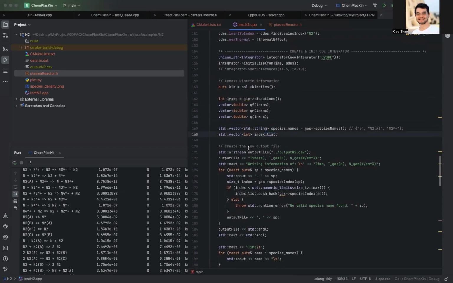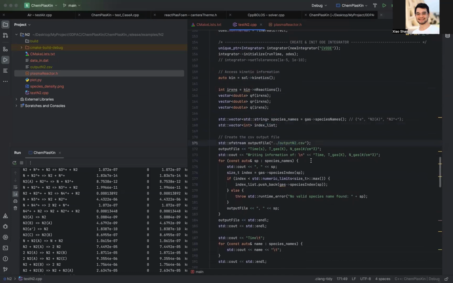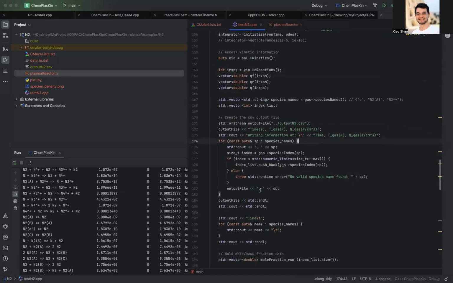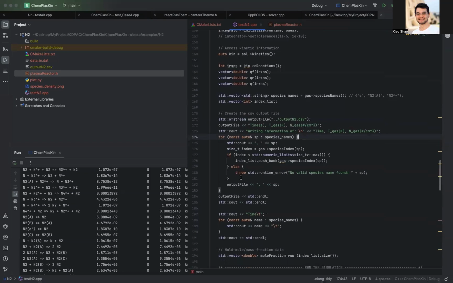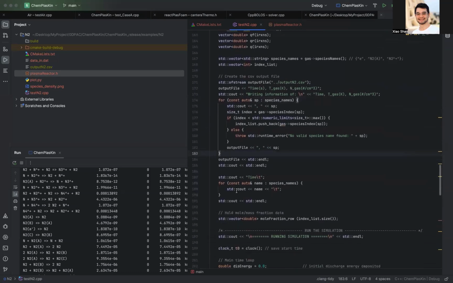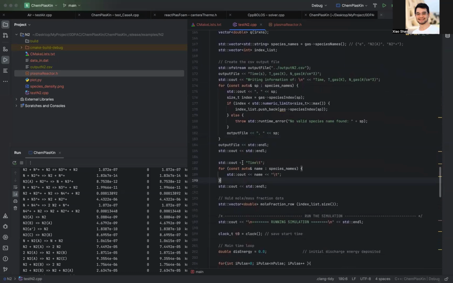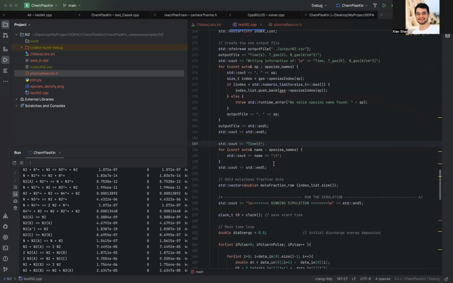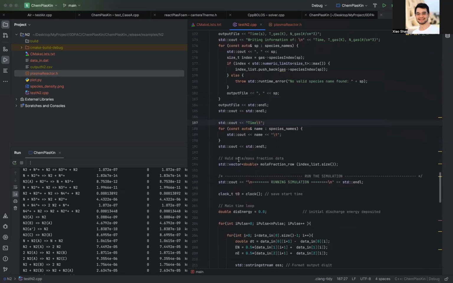Next, we create the output files, called output N2 CSV file. We write the headers. We push back the species names. Okay, this is just writing the file's header. Next, we write, just for printing out information. So we hold the mole or mass fraction data in this vector, which will be used later.